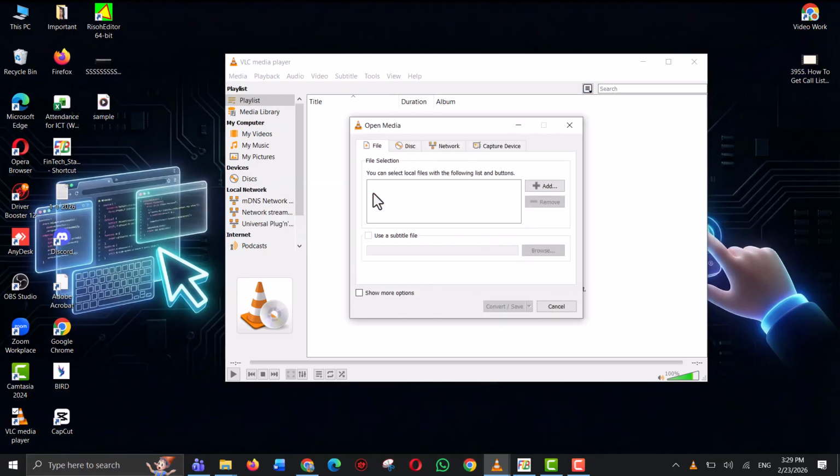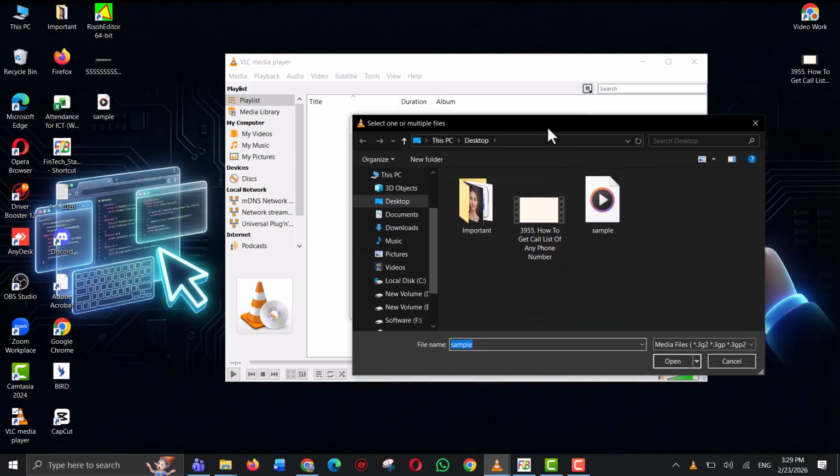Step 6. Click on the Add button. It opens a file browser window where you can navigate through your folders.